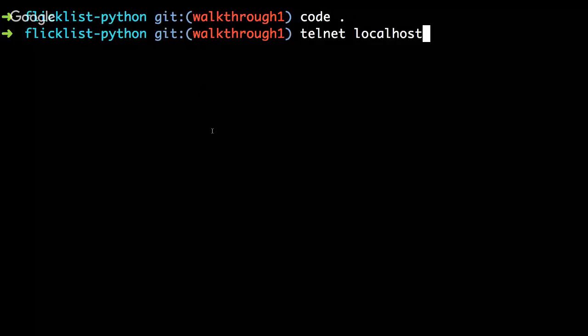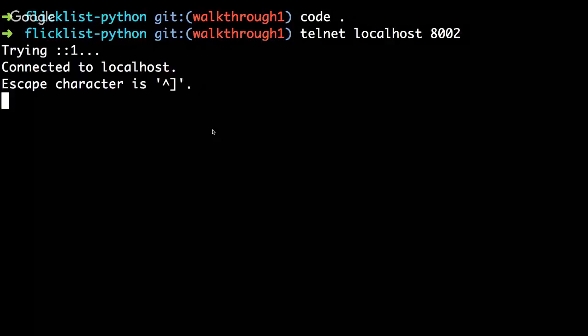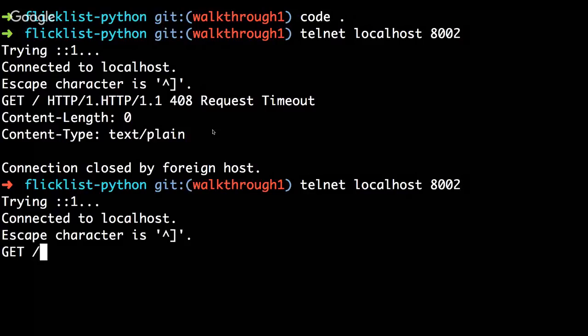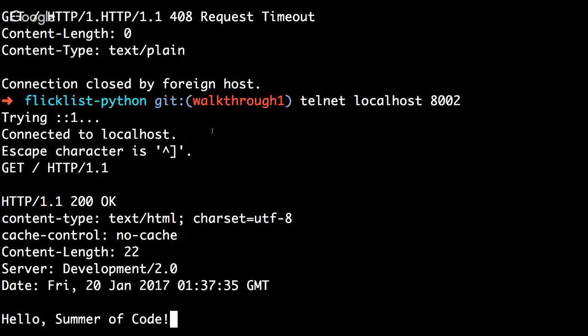So if I do the localhost 8002, and then I do the get, I don't normally do this, but I was too slow. I have to be faster. So right there, we can see.